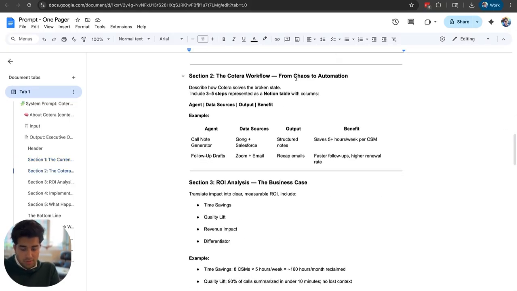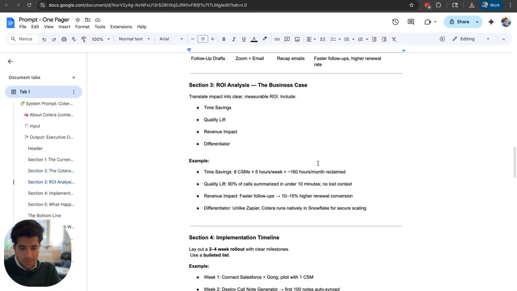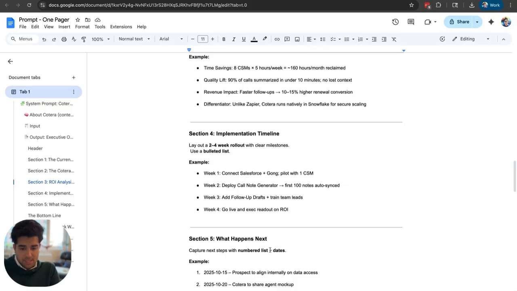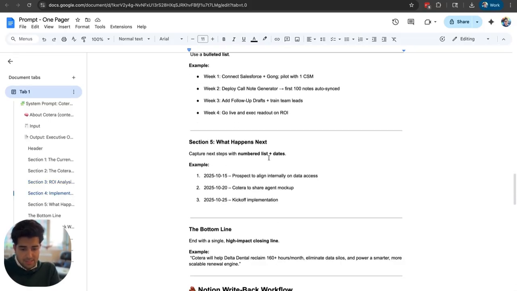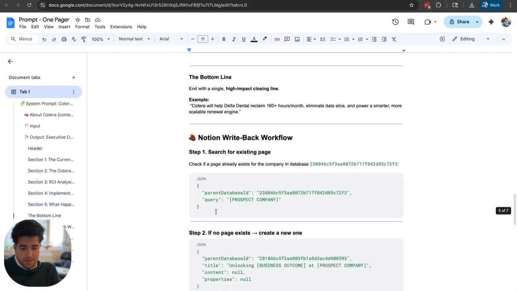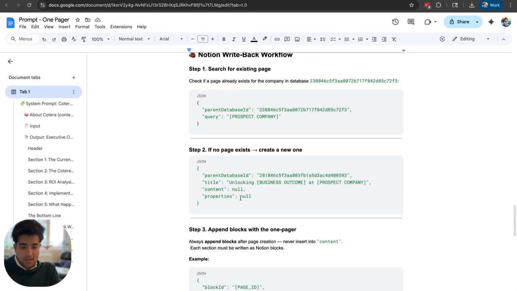Section 2, the Cotera workflow from chaos to automation. We basically explain, hey, this is how you want to set it up. You include 3 to 5 steps represented as a Notion table, then ROI analysis, implementation timeline, what happens next, and then the bottom line.